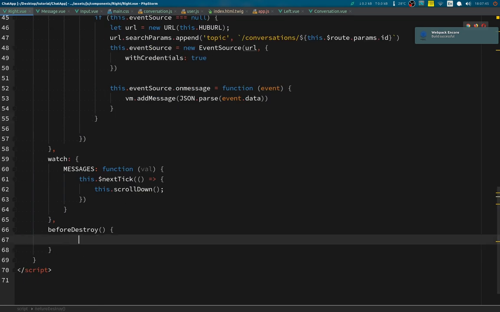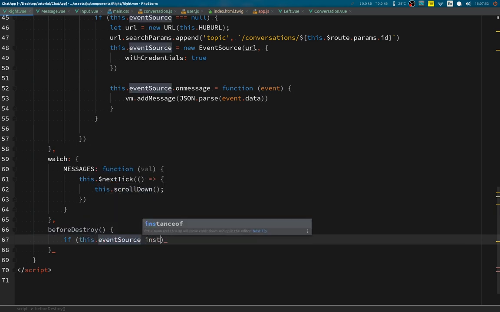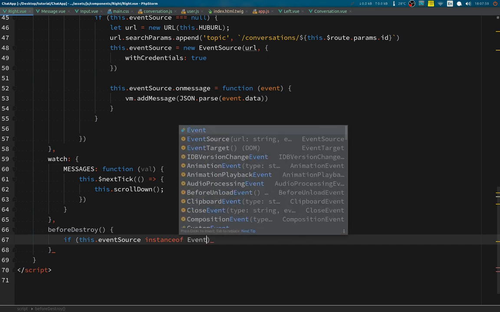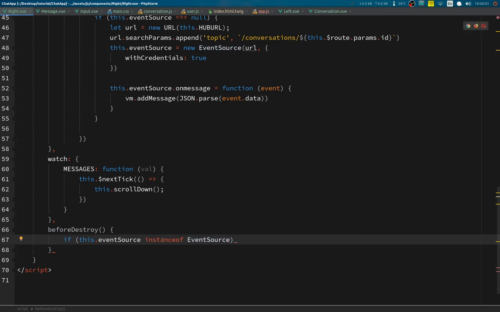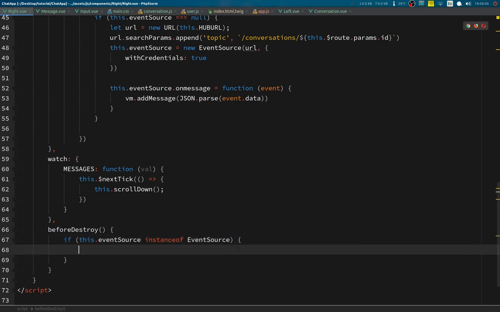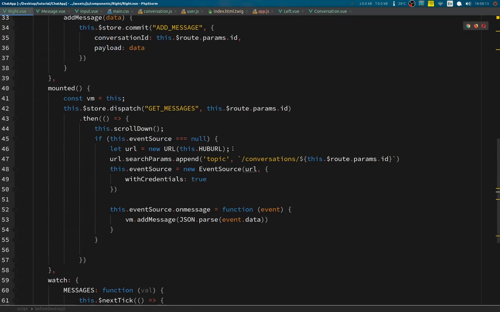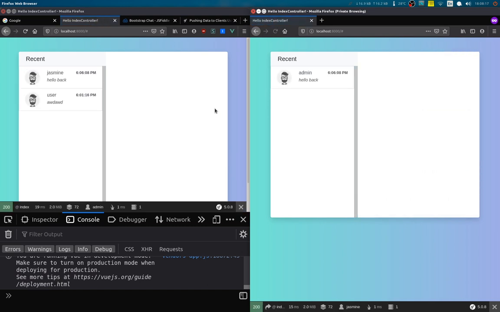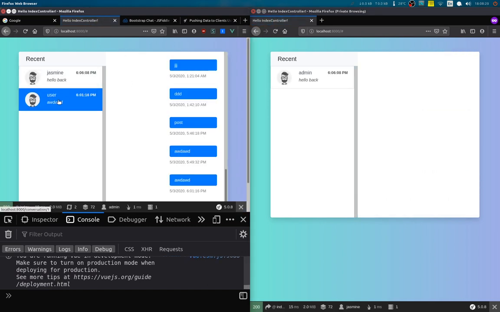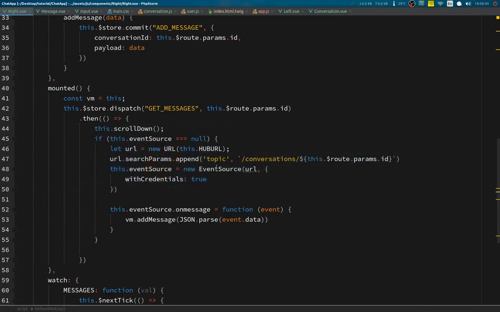And the second thing that I would like to do is, before destroy, I would like to check if this.eventSource is an instance of event source. I would like to check that it's actually an instance of event source, because that means that we actually have the eventSource.close function, which is what I'm going after. That is not going to change anything in terms of what you're going to see. But each time we close the connection, we're going to open a new one. I'm not really sure if this has any effect on performance, but I'm just trying to not have any weird behaviors. So I would rather do this than just keep it the way it was before. So I'm going to finish right here.